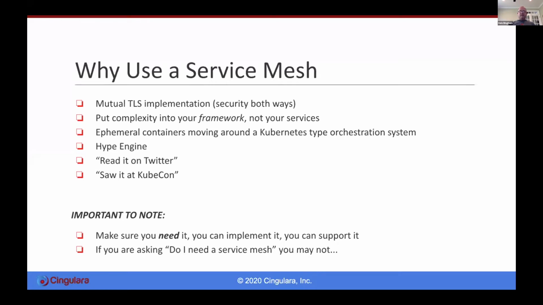So again, the one thing I wanted to stress, and I'm not going to dive too much on this: make sure you need it, because there's a lot of complexity in a service mesh. Make sure you need it. Make sure you can implement whatever pieces you need. Make sure you and your team can support it. I would say that's pretty critical. Some friends of mine that are on this call will note that you better hope your team can support that kind of thing.